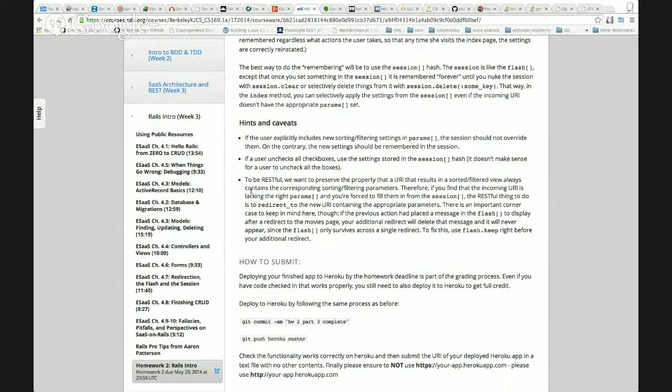Number 3. So to be RESTful, we want to preserve the property that a URI results in a sorted or filtered view always contains corresponding sorting and filtering parameters. Therefore, if you find that an incoming request URI lacks the right params and you're forced to fill them in from the session, the RESTful thing to do is to redirect them to the new URI containing the appropriate parameters.